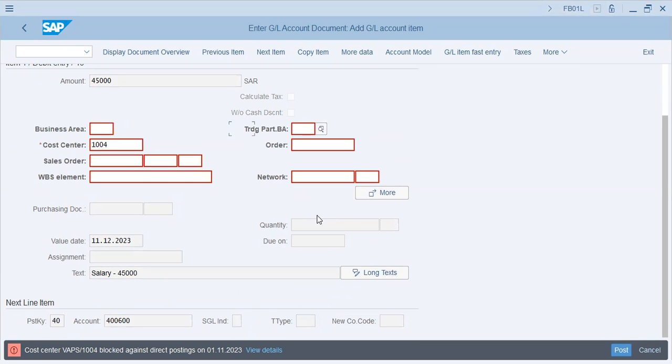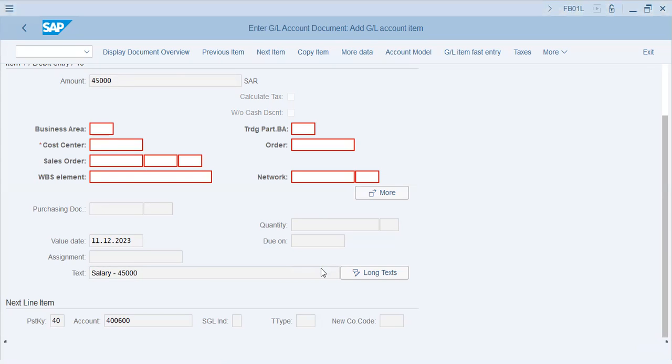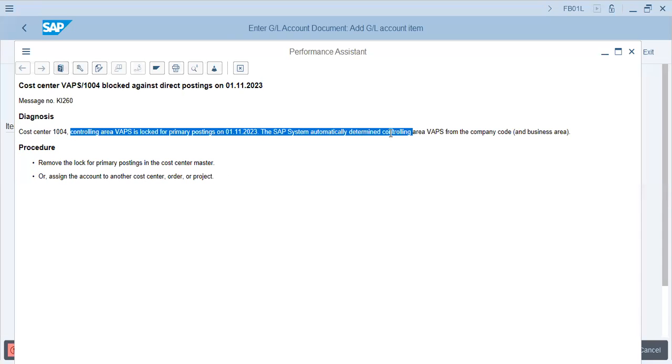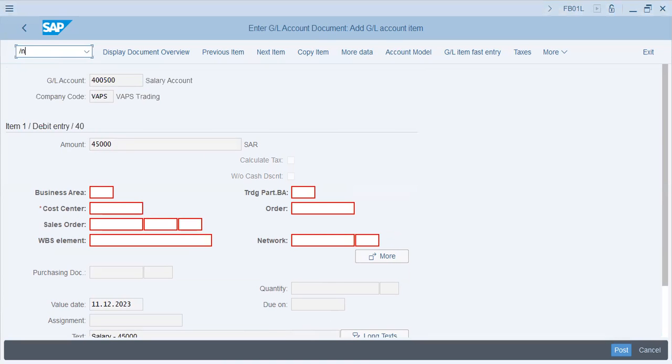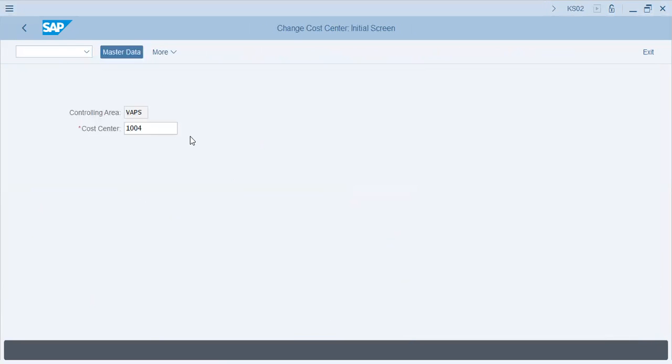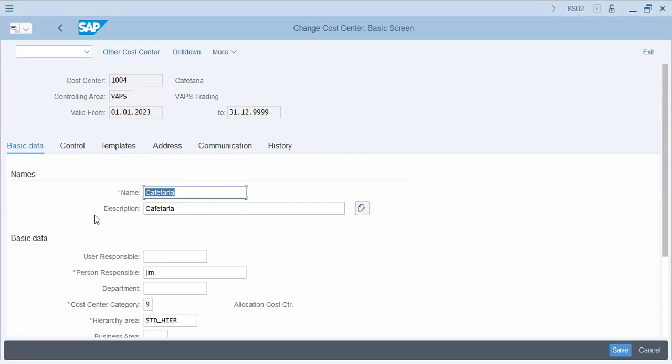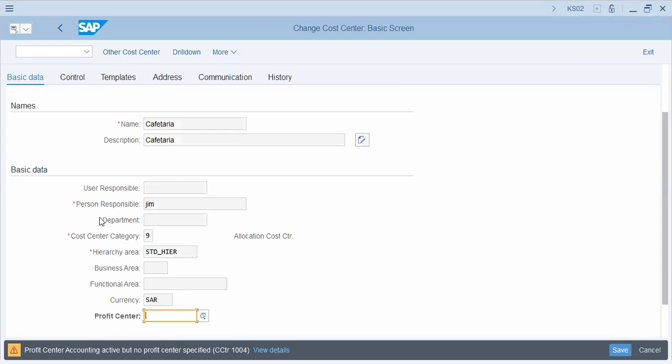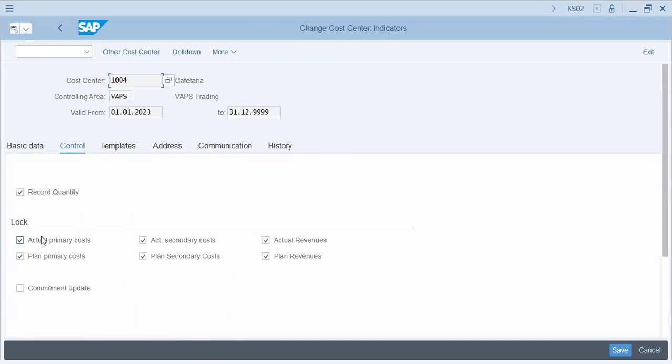Cost center is blocked. Okay, why is it blocked? AS02, 104, master data, control, enter. Okay, lock. We don't want to lock.